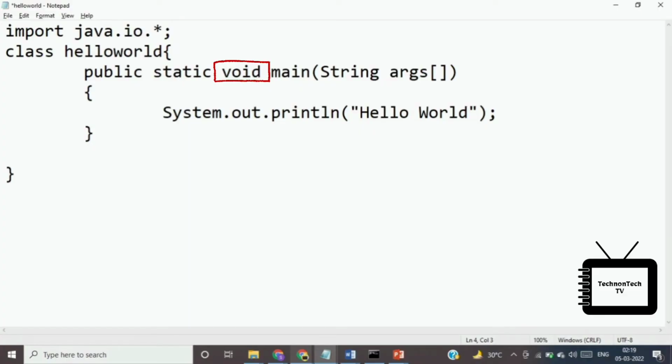Next is void. Java programming mandates that every method provide a return type. The Java main method does not return anything, that's why its return type is void. This has been done to keep things simple, because once the main method finishes executing, the Java program terminates. So there is no point in returning anything. There is nothing that can be done with the return object by the JVM.